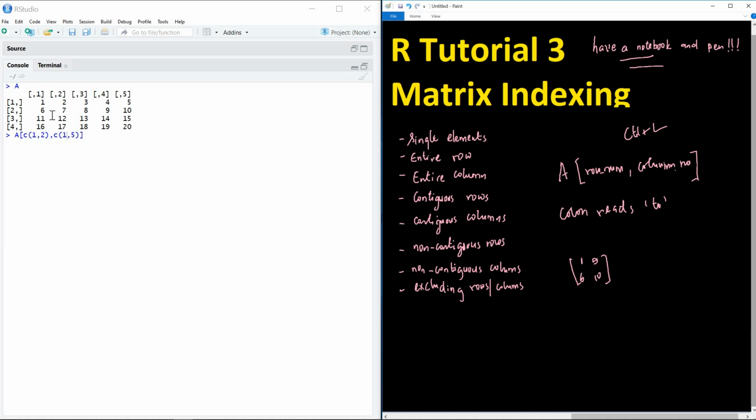Because we are selecting row 1 and row 2, but we only need column 1 and column 5. So let's see: 1, 6, 5, 10. So this is how to select non-contiguous rows and non-contiguous columns. I would like to tell you to take some time to review it and make sure you understand it. Let's now see how to exclude rows or columns.